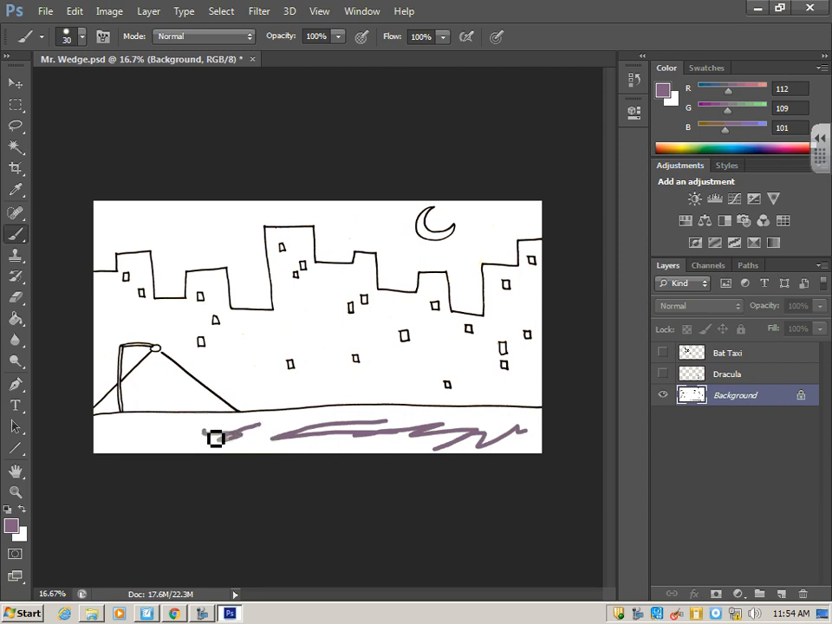But it's going to take a long time to color with the paintbrush. So I'm going to go Edit, Step Backward. And I can do that as many times as I need to. Well, 30 times to be specific. But you can just fill it in really quick.